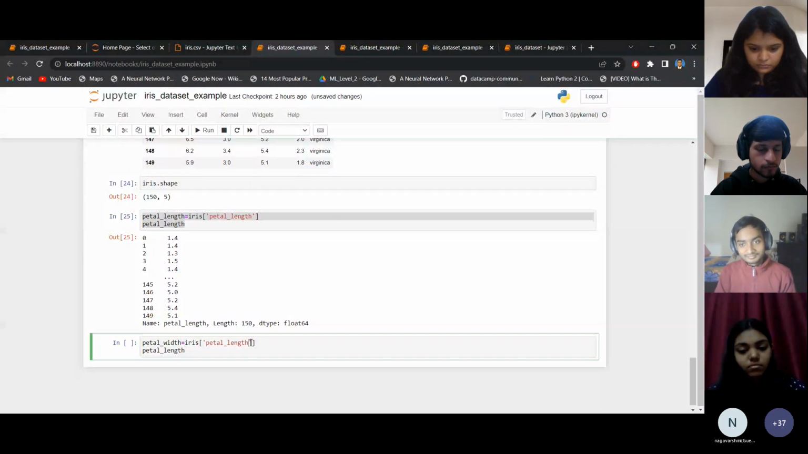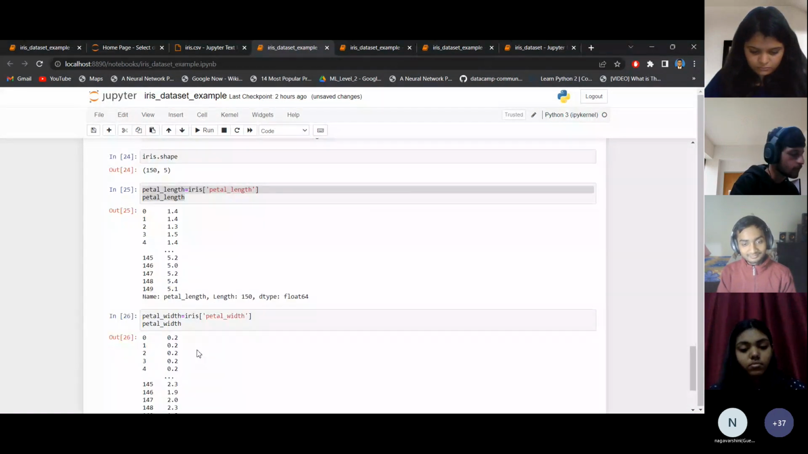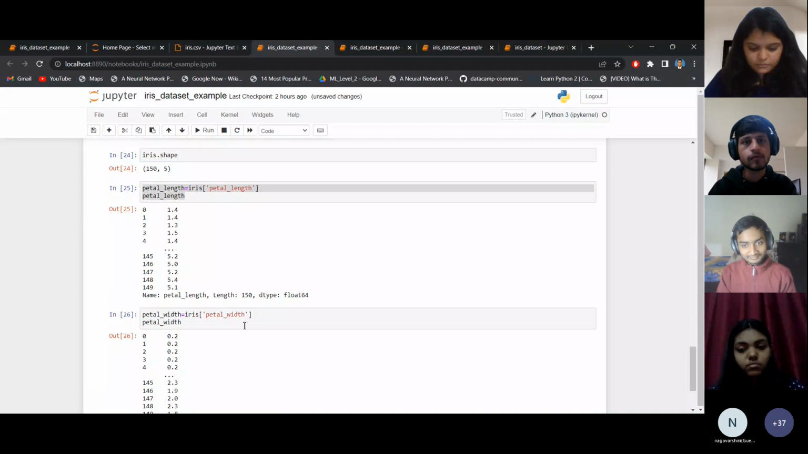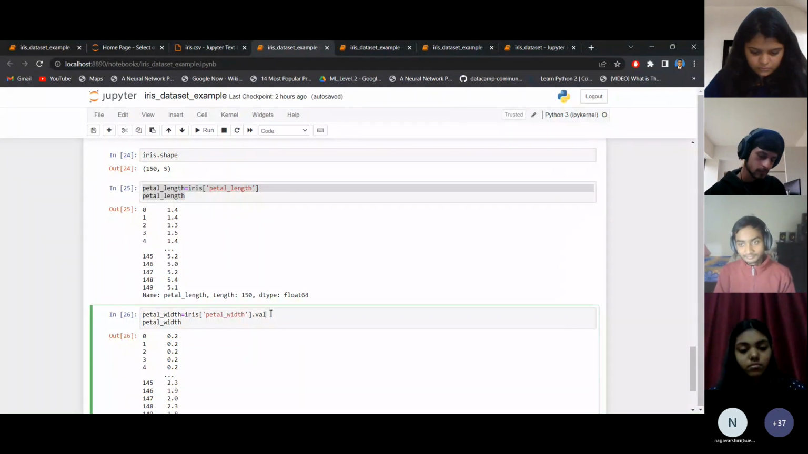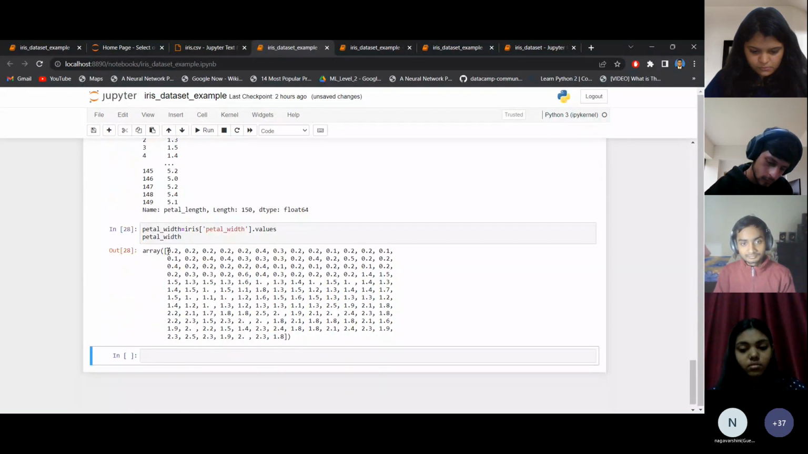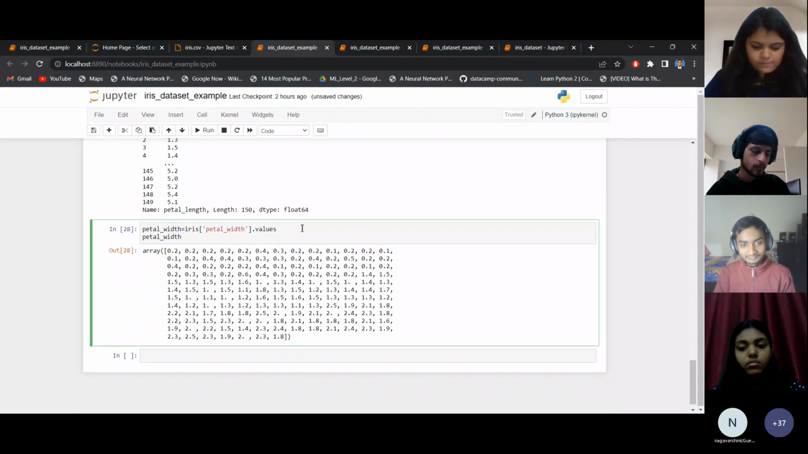Now, these are the series. If I want to store them in an array, then instead of that you can just give petal width, and after iris petal width you just need to give dot values. It will show you your data in array form. You can see this array. There's a difference: here the values are in series, so you can see the index from 0 to 149, but here it gives array form. So I'll remove that and do it in the series itself.